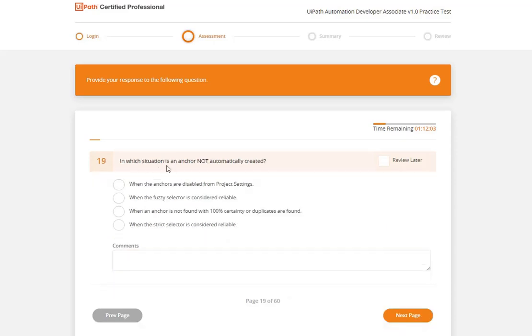In which situation is an anchor not automatically created? Okay, again this is related to the anchor tag. Not automatically created when anchors are disabled in the... yeah, this might be the answer, but we'll see. When the fuzzy selector is considered reliable, when anchor is not found, okay, and with 100% certainty, or duplicates are found.